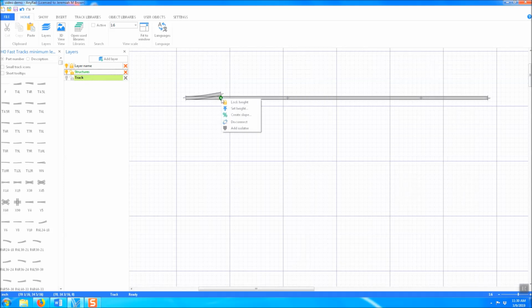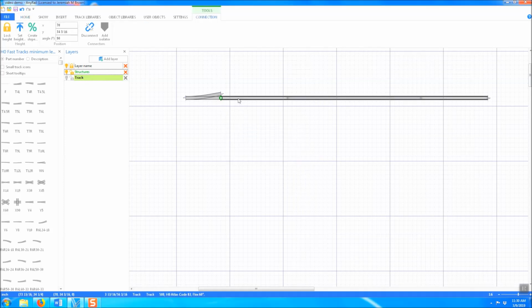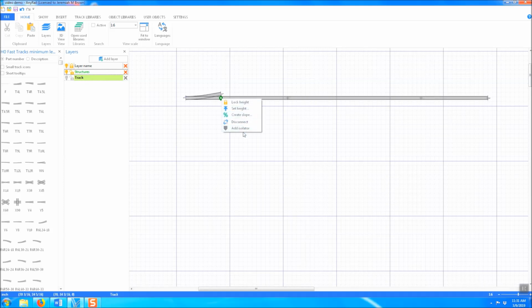If you click on that connection point, you can lock the height, you can set the height. This is where your slope comes in. And also, if you're looking at a 3D model, you eventually want to set the height. But we're just going to go with basics here. So that's your connection point. We'll also talk about add isolator later.